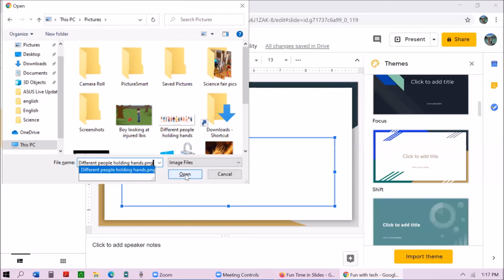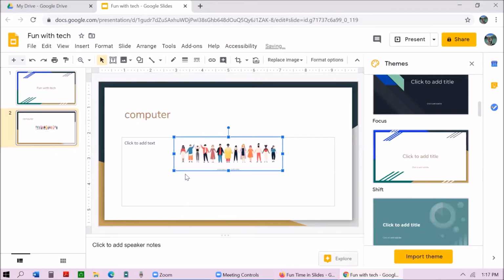Yep, and down arrow one time. Different people holding hands .png. Enter. One of my favorite pictures. Fun with tech - Google Slides - Google Chrome unavailable. Phenomenal. Okay, let's try alt text on this to see if Chrome will read it for us.